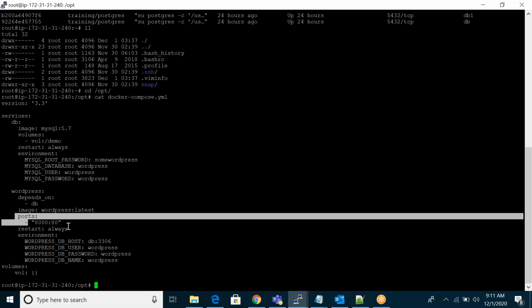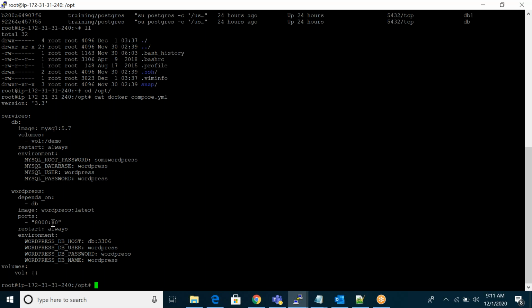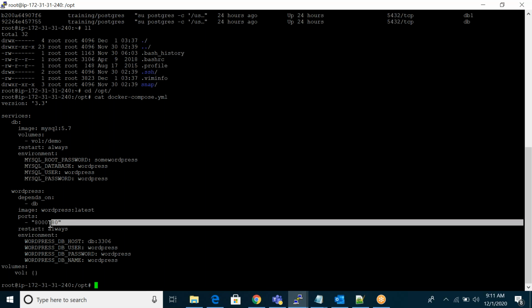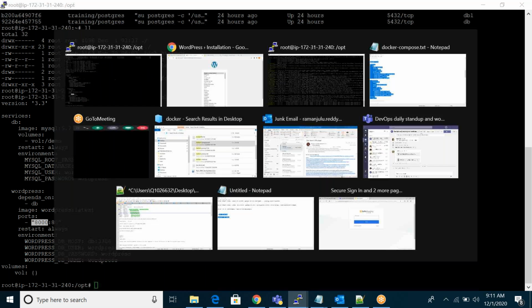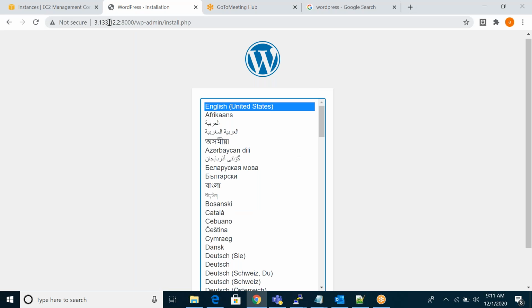So here I mentioned the port, right? This is the default port. 80 is my application port. Here I am using port forwarding, means I'm forwarding this traffic to this port. So now we can access this application with this port from outside, like this: my server name or public IP and my port number, whatever I forwarded.